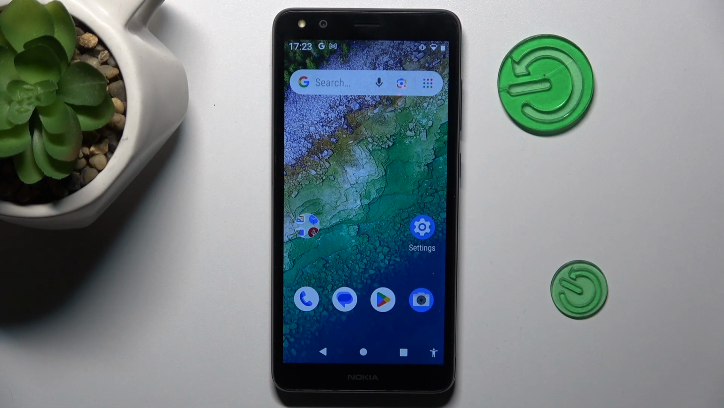Are you interested in how to add or remove magnification on your Nokia C01 Plus? If yes, today I will show you how to do it.